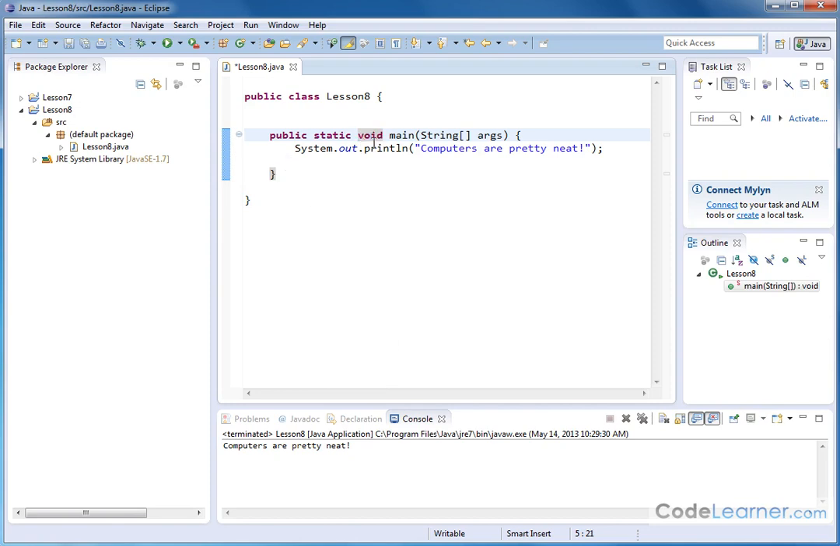In this case, the main method doesn't return anything because it's the main program. Who's going to return it to? There's nobody that the main method is going to return anything meaningful to, so we declare it as void. That just means the main method is not returning anything.